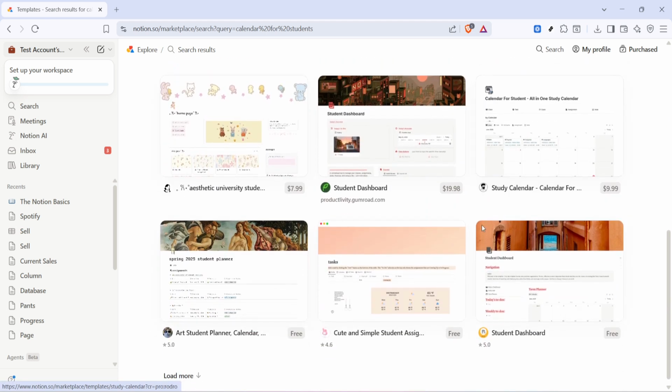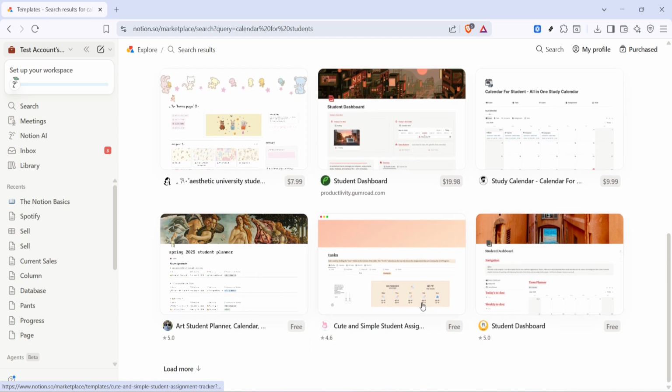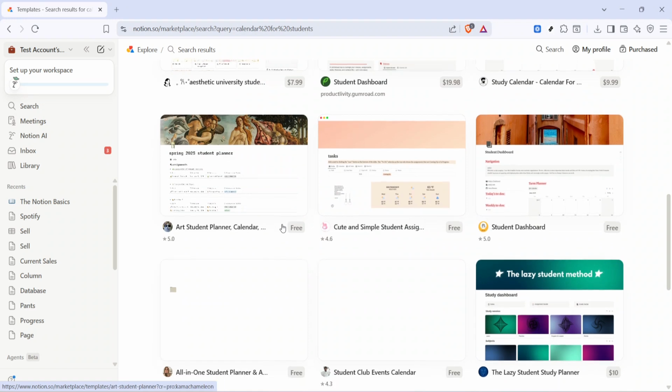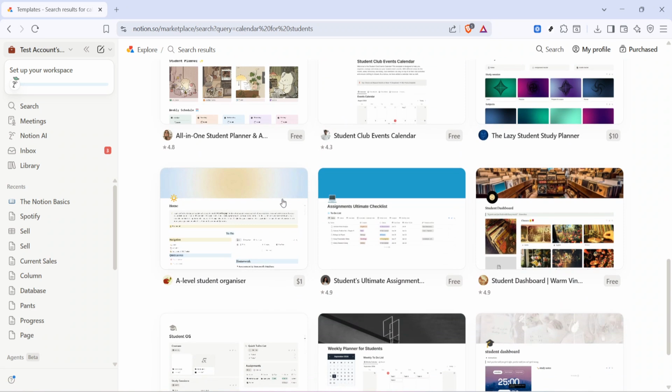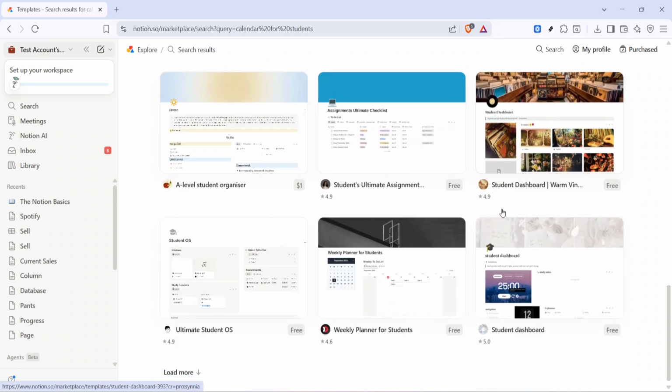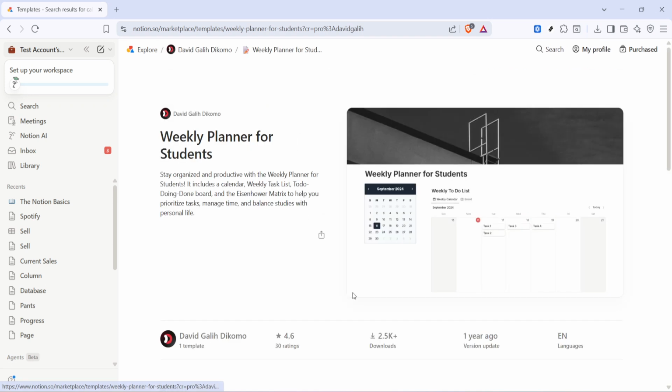If you only see a handful of results at first, scroll down and click Load More. The marketplace updates constantly, and loading more reveals additional layouts, styles, and features you might prefer. Browse the options and select a template that matches how you like to plan. Open its preview to get a sense of what's included.